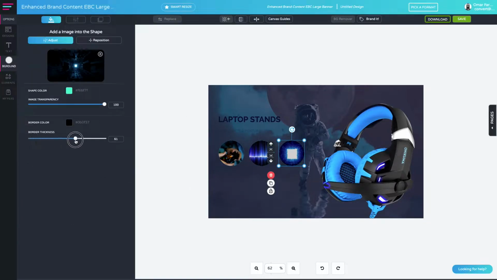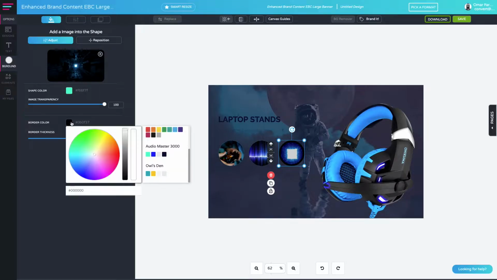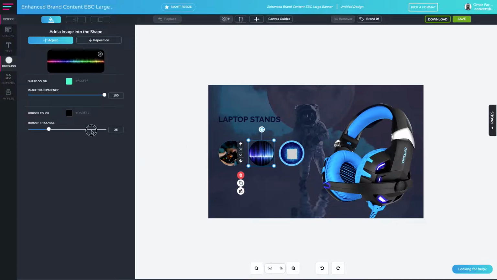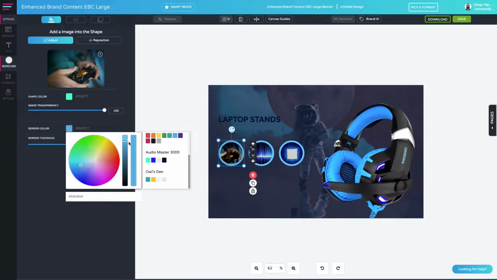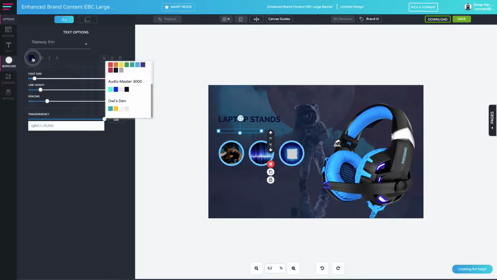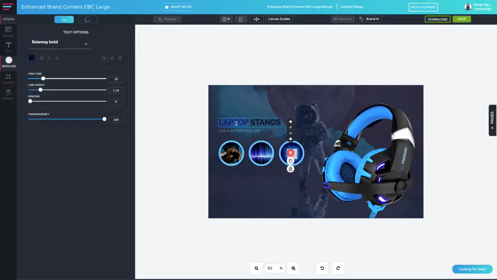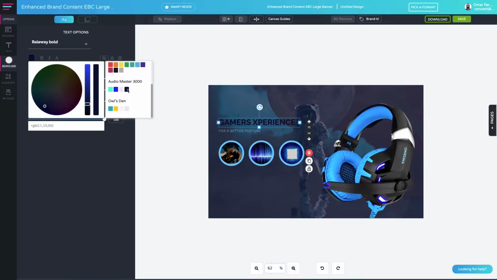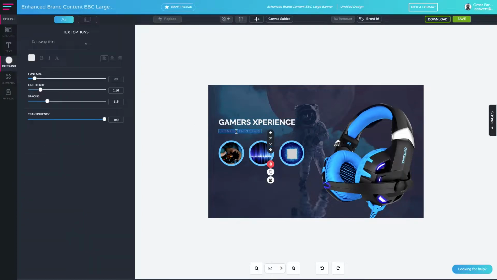Let's give this a bit of a border. Okay, just 100% border. Pick that blue again. Maximize that. Border, blue, max. And of course, make this stand out with a white color. Gamers experience. The ultimate experience. The ultimate sound could work.